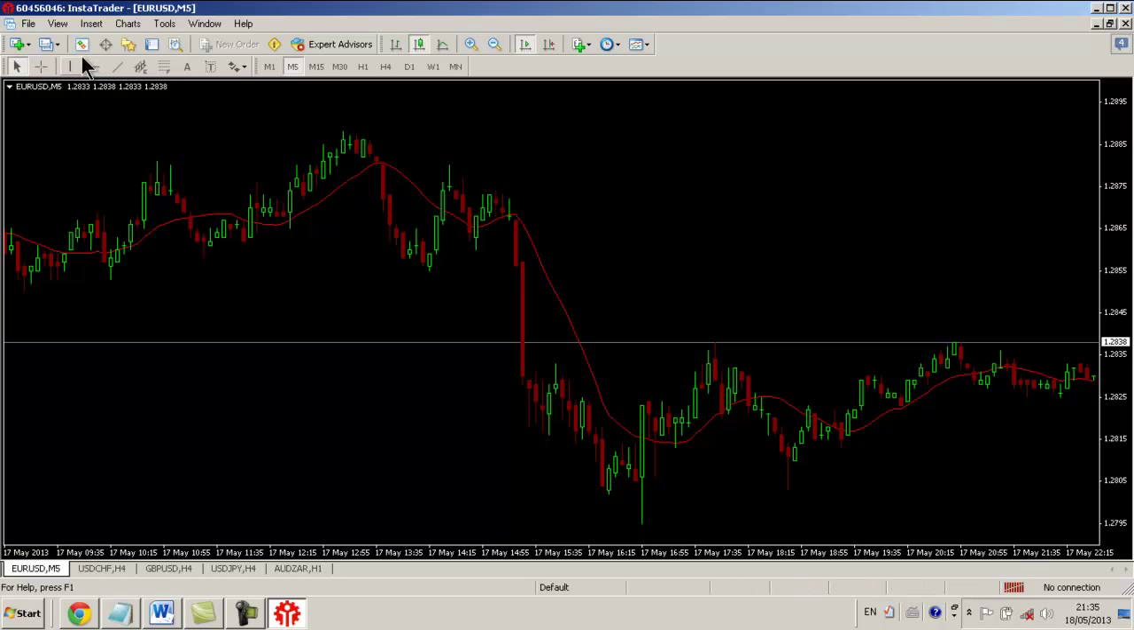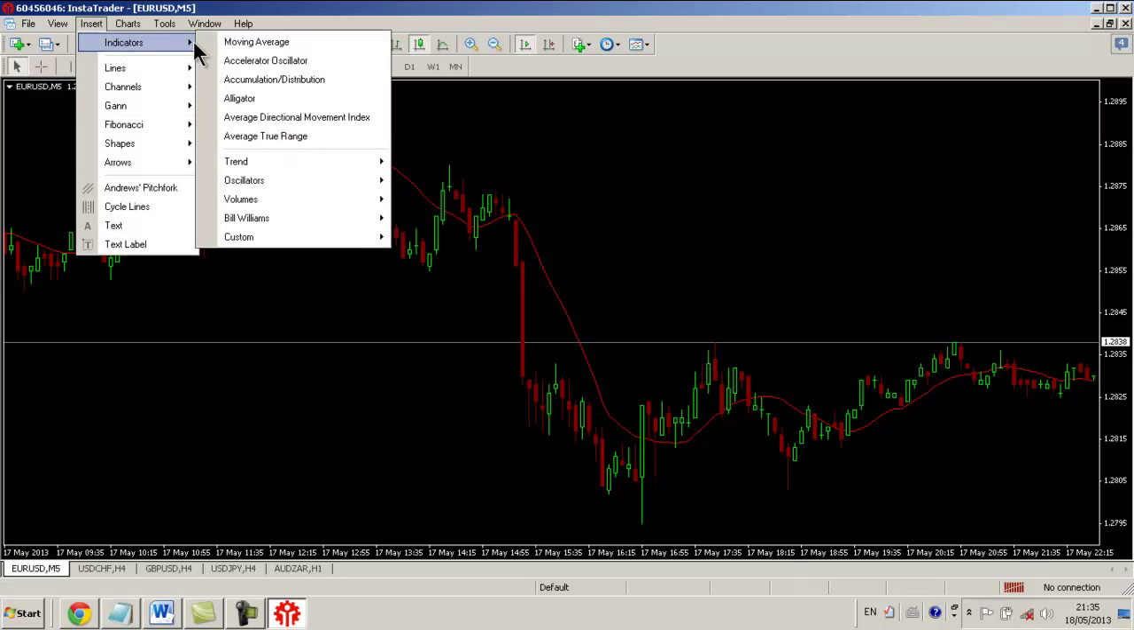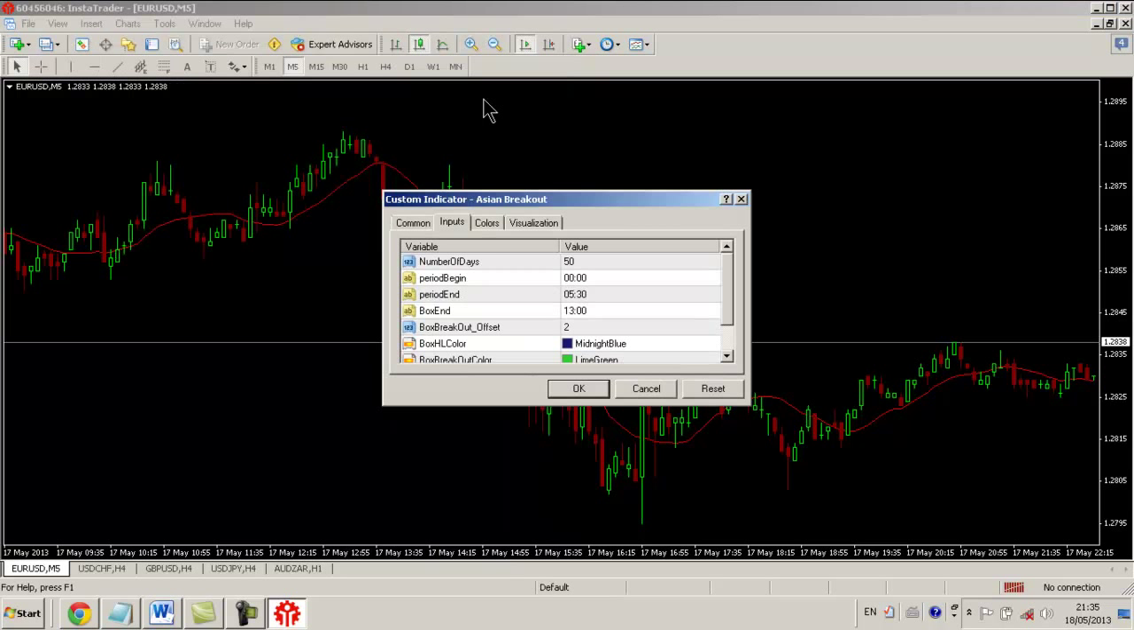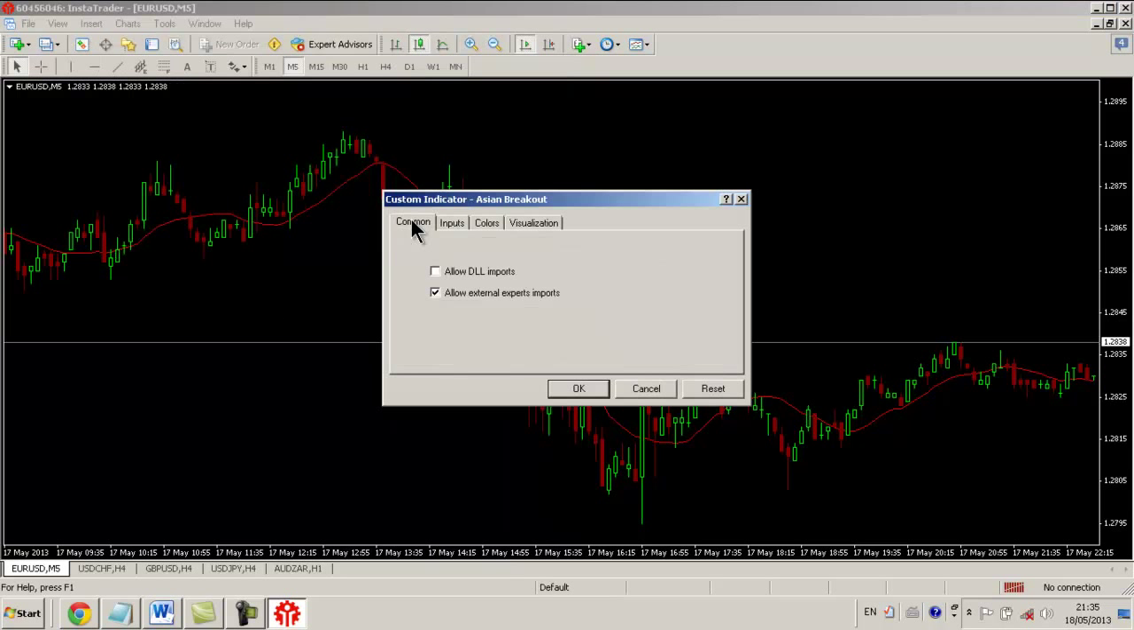Then the first one, you want to insert indicator. Come here to your custom. Now you're going to find your first one. It's going to be your Asian breakout. It'll come like that. The first thing, allow DLL imports.